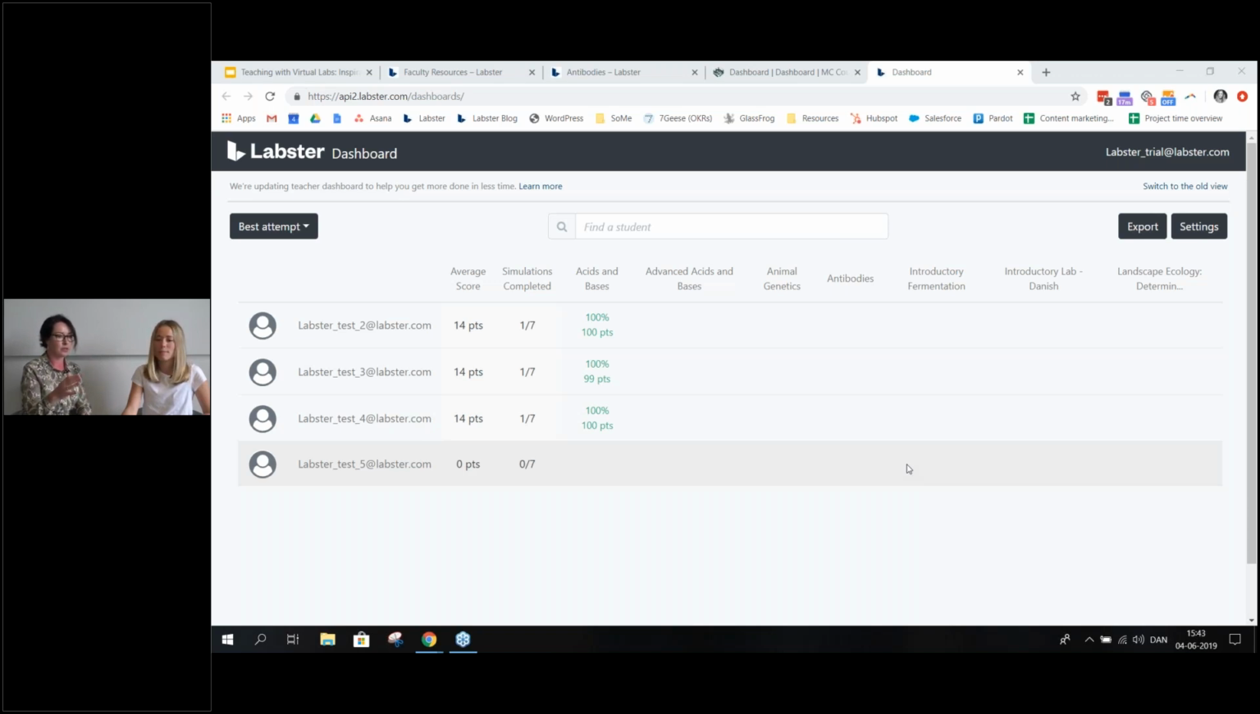At the end of semester, you can also export that data in XLS format and put it into any other spreadsheet. So it's great.